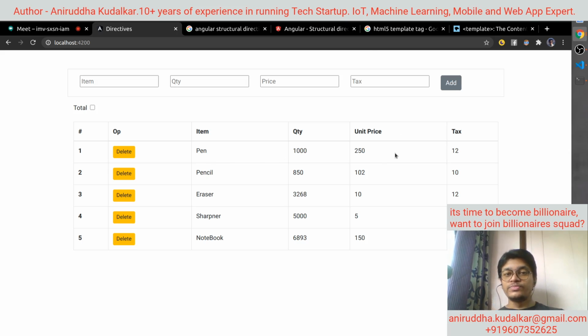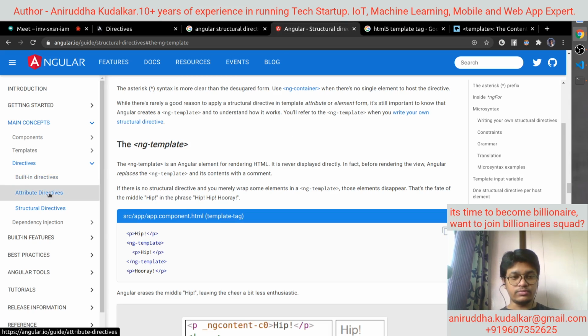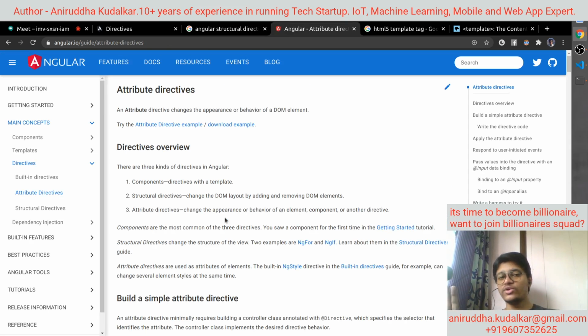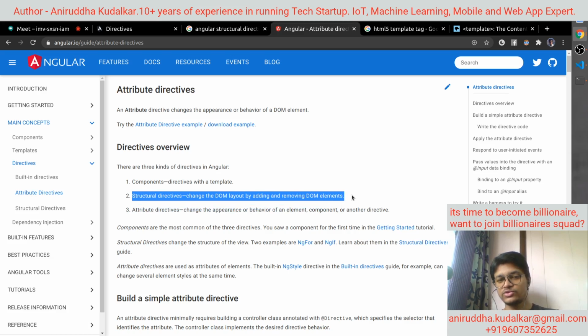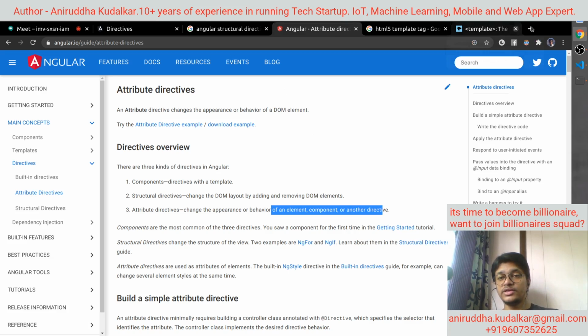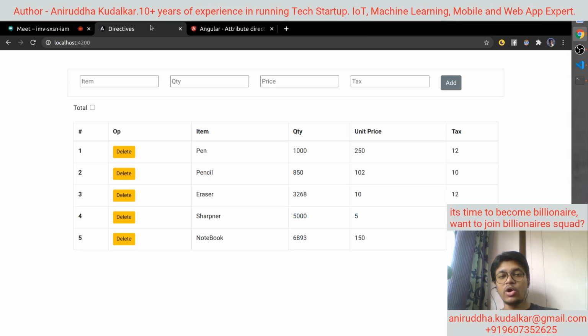Now there is another directive and that directive is called an attribute directive. In Angular there are three types of directives. Component is also a directive, remember that. Then structural, I will come back to this point later on. We have seen the structural directives, and now attribute directives change the appearance and the behavior of the element.